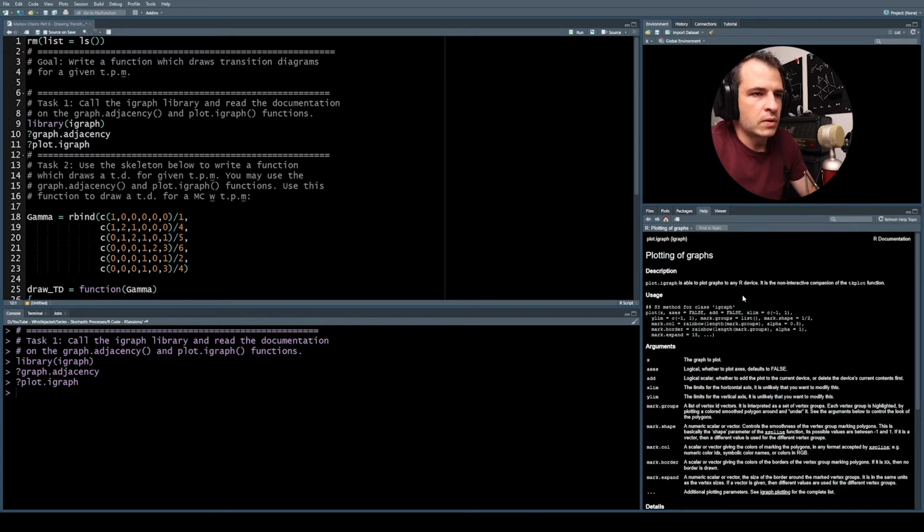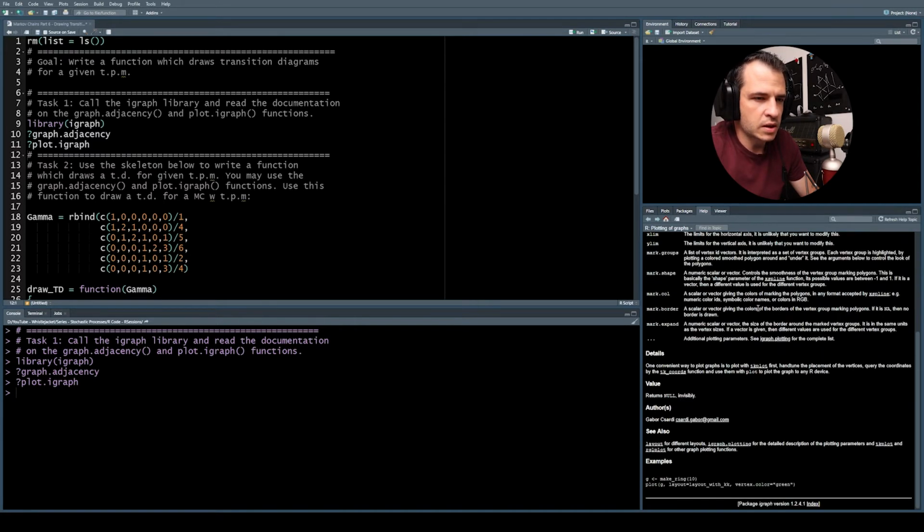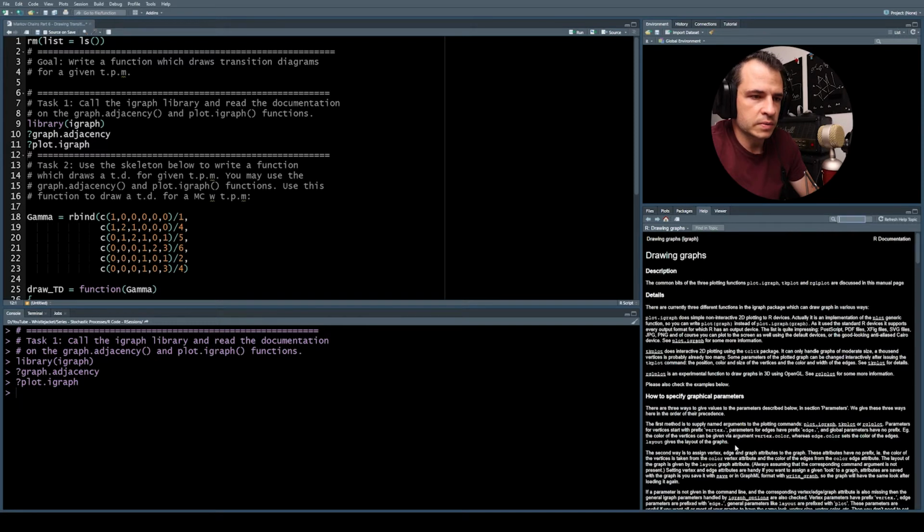Okay, so plot.igraph is able to plot graphs to any R device. It is a non-interactive companion to the tk-plot function. They give a bunch of things there, but the thing we actually need to look at is this. Under C also, it says layout for different layouts, igraph.plotting for a detailed description of the plotting parameters, for tk-plot and rgl plot, and so on.